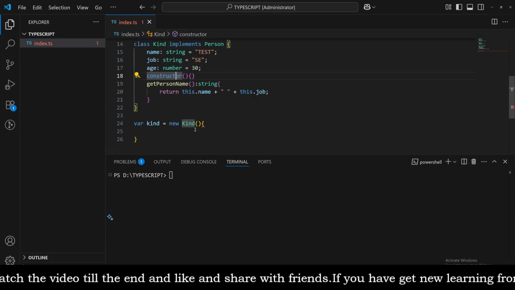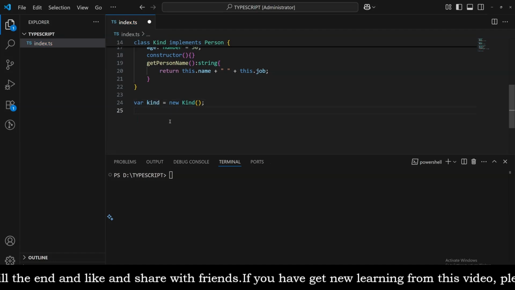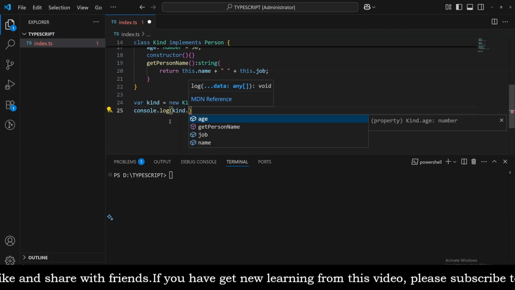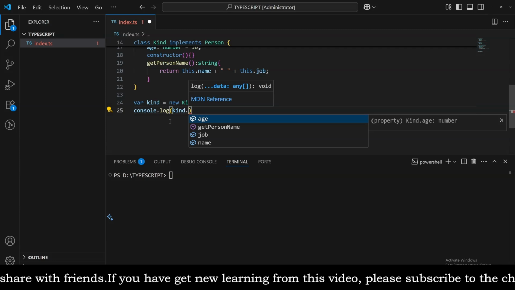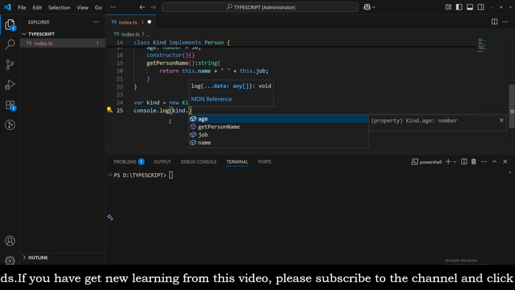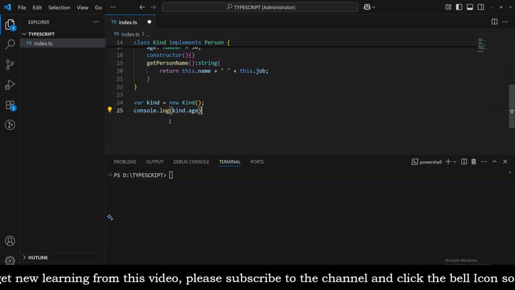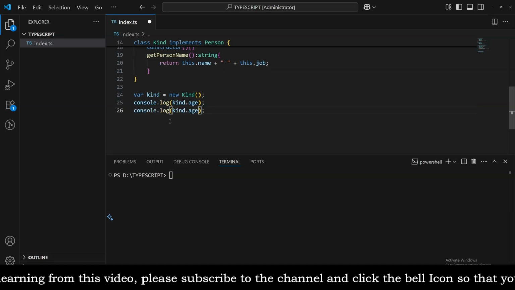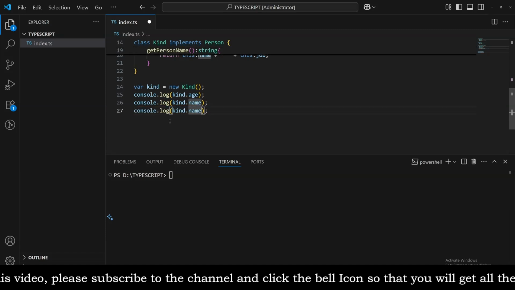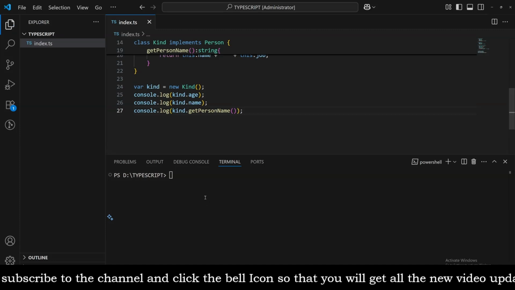Now we can make use of this variable. console.log kind dot, you see we are able to access all those properties and methods which the kind class has implemented. So let's say it has implemented age, it has implemented the name property, and then it has implemented the method as well, that is nothing but getPersonName, right?